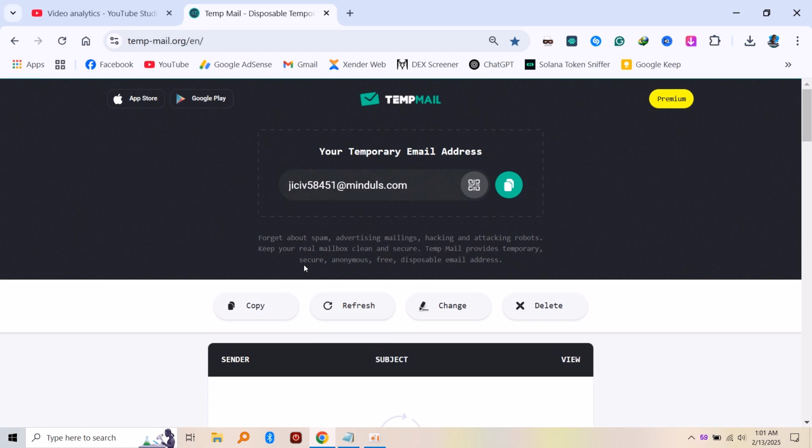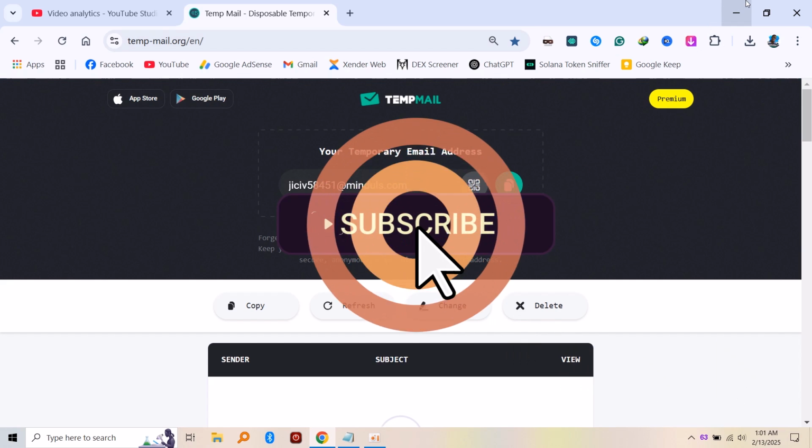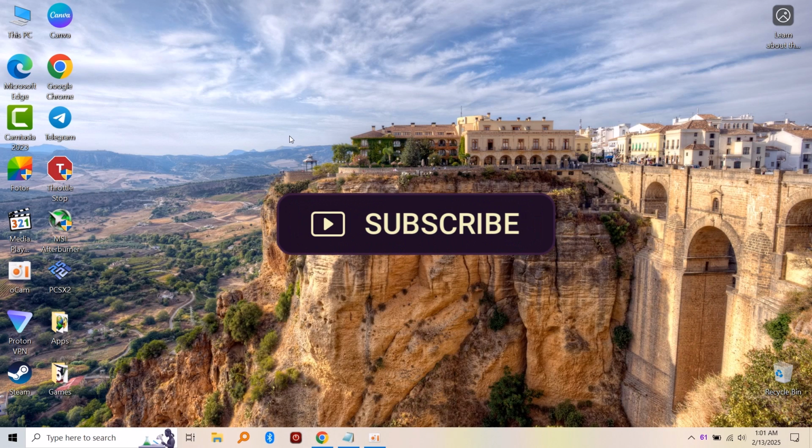So this is what I use to log into some crappy newsletters. If you don't want spam in your main email address, I think this is the best option. So that's how you get a temporary email address for whatever you want to use it for.